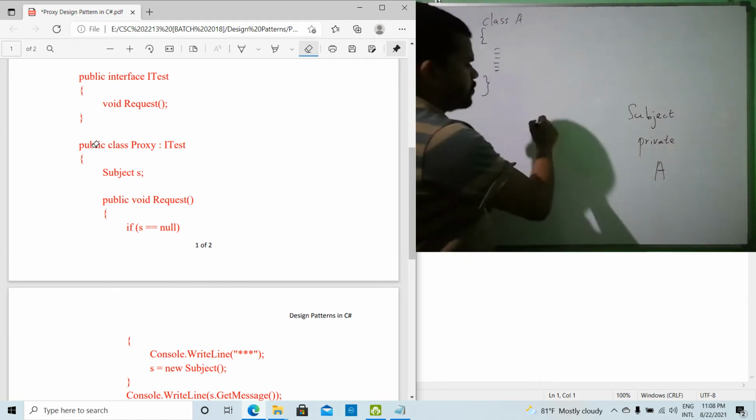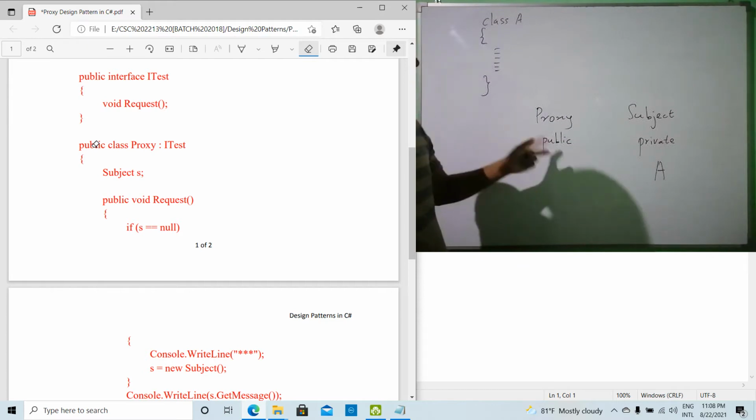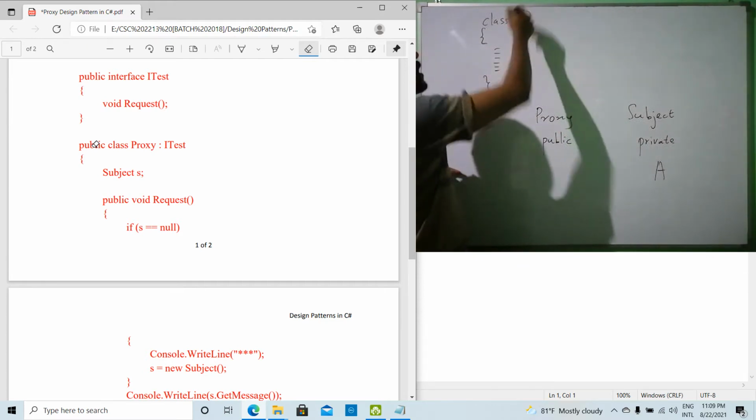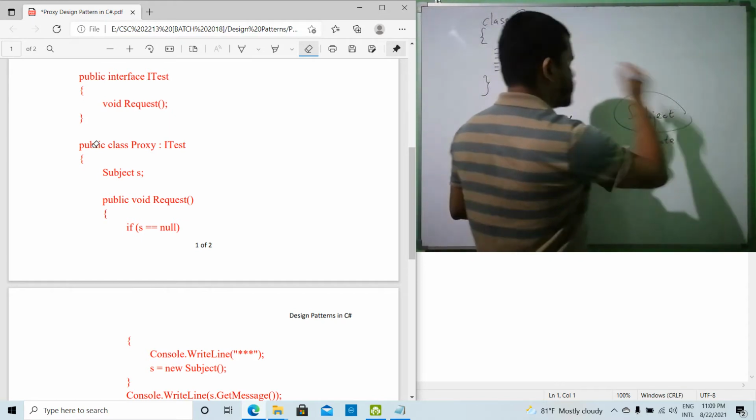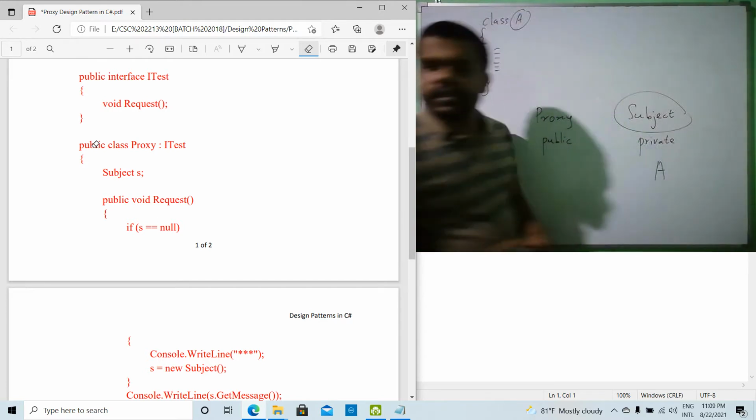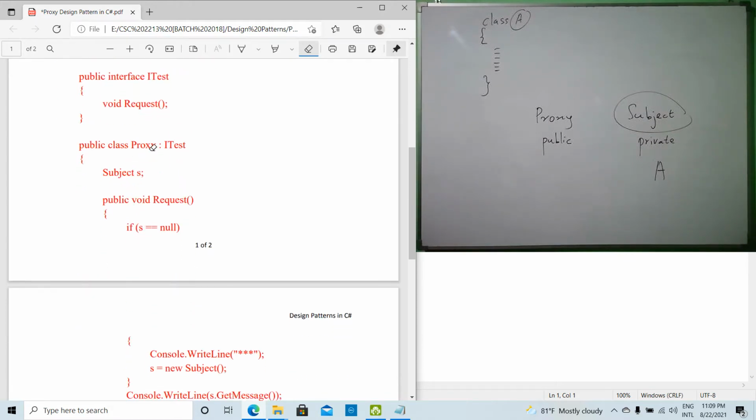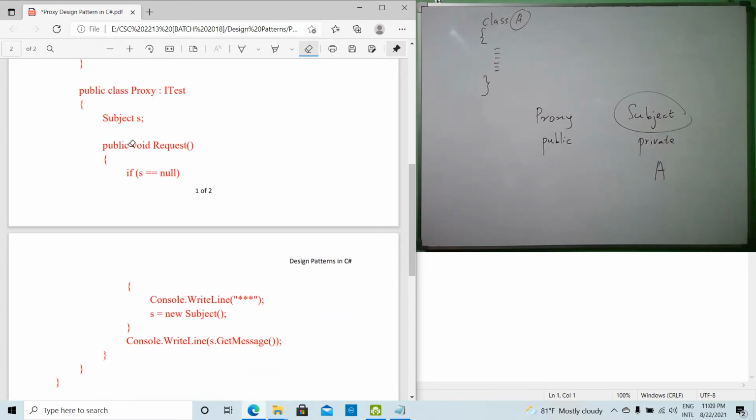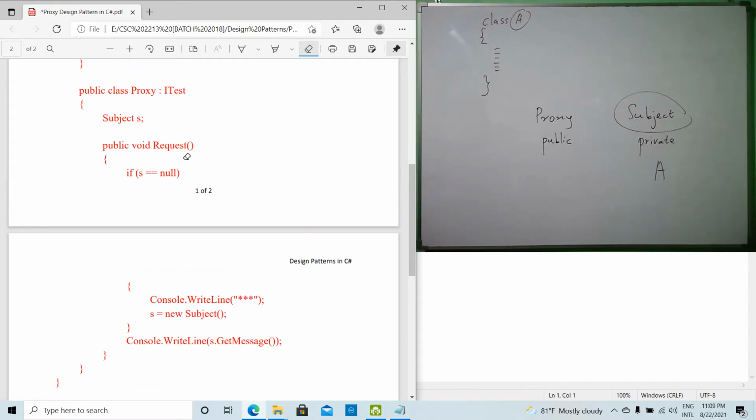And now we have another class, Proxy. For this one we have used the access modifier public. Therefore outside class A we can access this Proxy class. Now we are going to control the Subject class using our Proxy class. Okay, now you just look at this code. The getMessage method or operation just returns ABC, which is a string. And here this is our Proxy class. Now it realizes the iTest interface. This is the reference variable, and this is the request method. We implement the request method here.